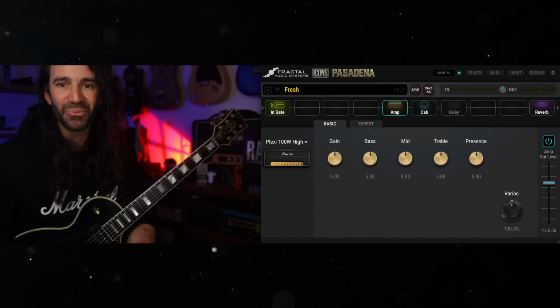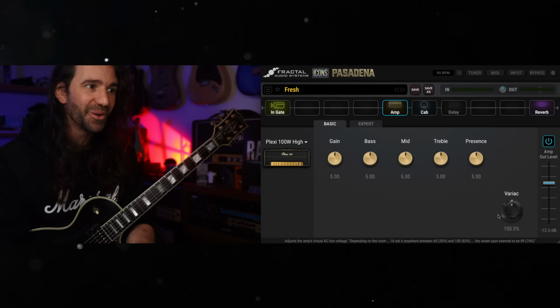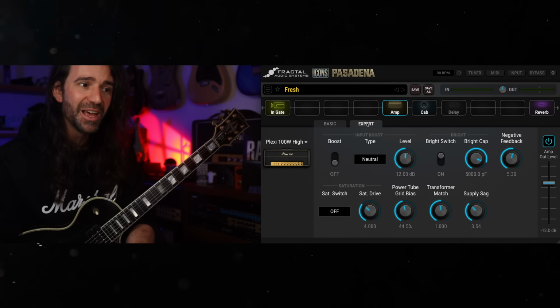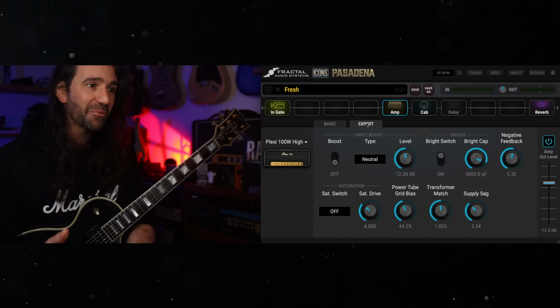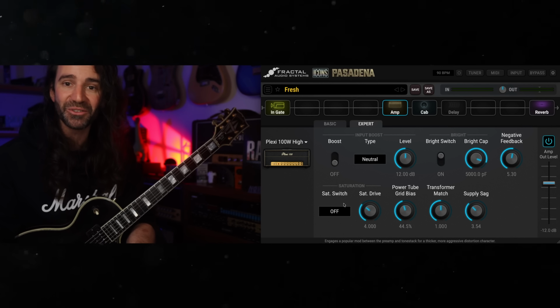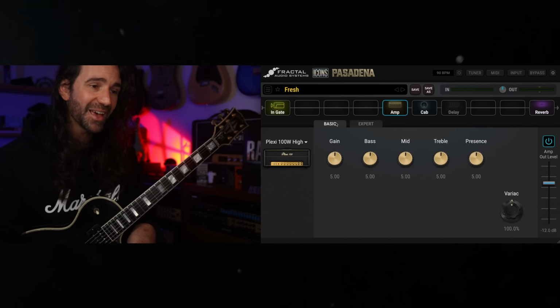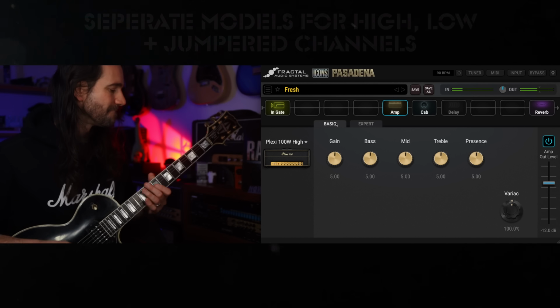We have to hear this 100 watt Plexi, and I love that they've got the Variac exposed on here. You can also dive into the Expert tab and add an input boost, play around with advanced parameters like the bias, negative feedback, bright cap value, transformer matching, and the saturation switch, which will do a virtual Jose mod to your amp. Let's just hear this at the stock settings with the Les Paul. I'm going to dial it in really quickly.